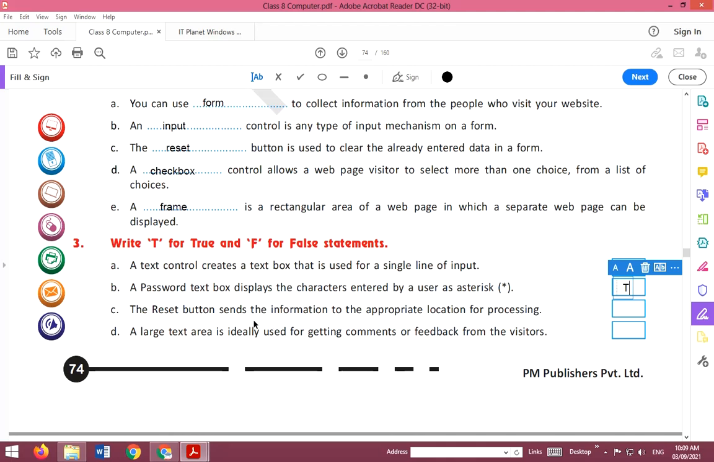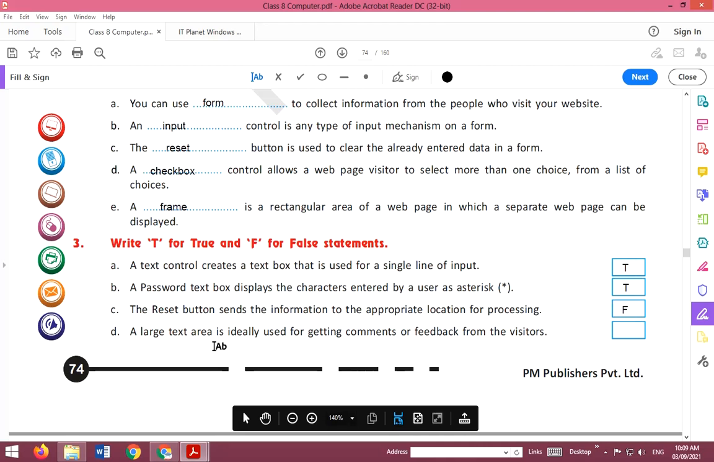The reset button sends the information to the appropriate location for processing. So this is false. Reset button तो reset करता है, send नहीं करता information. A large text area is ideally used for getting comments or feedback from the visitors. Large text area जो इसमें comments, yes, it is true. These are the true false of this chapter.